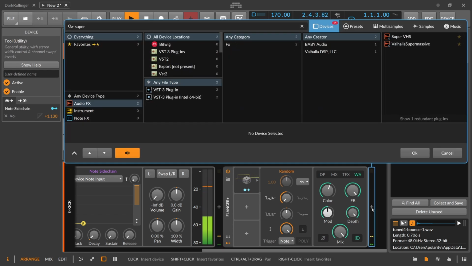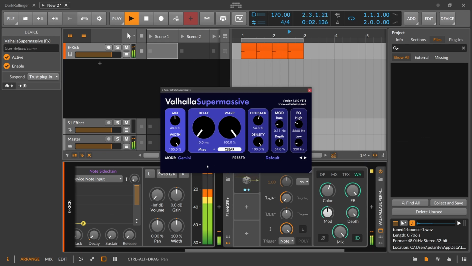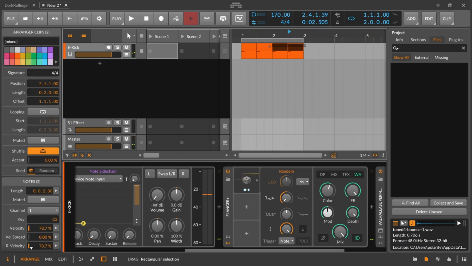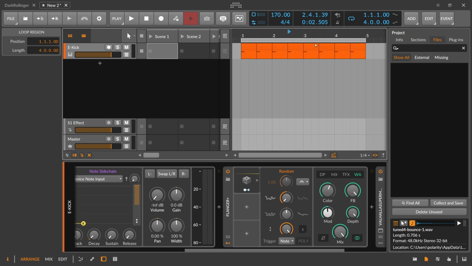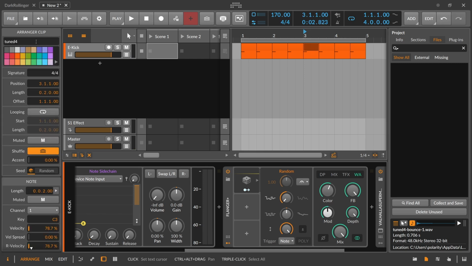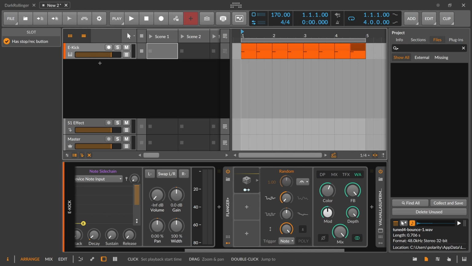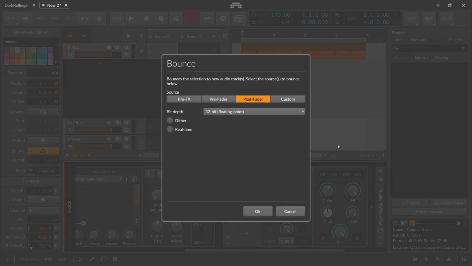So maybe we also use a Supermassive here. Not too much. Just a short delay. So now we duplicate this here, we make more of these, of course. This is 5. This is 6. 7. Yeah, I can create nice multi-sample instruments with this. So let's bounce.